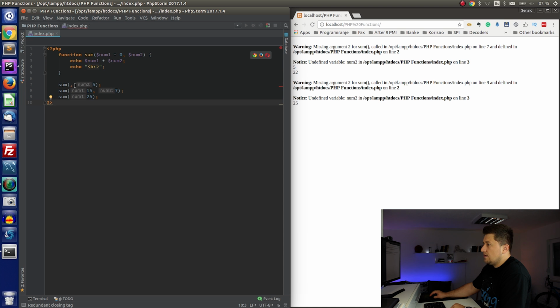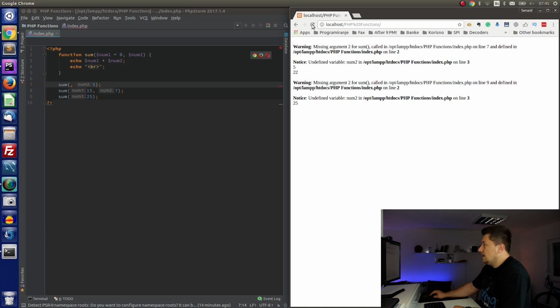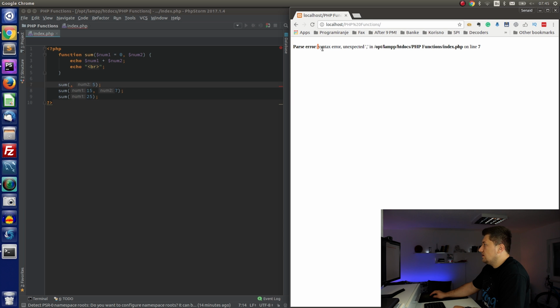For example, let's say I'm not going to pass the first variable and I will do the second, and if you refresh, we got a problem again. So just keep that in mind. If you want to have some default argument, then go to the end of the function.